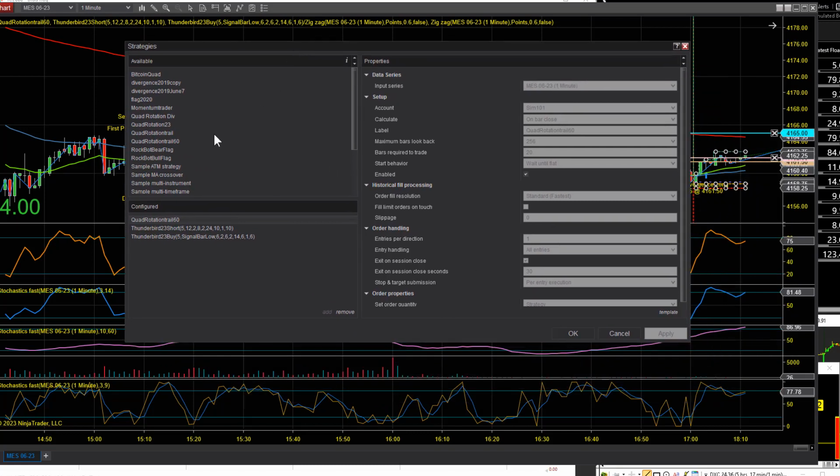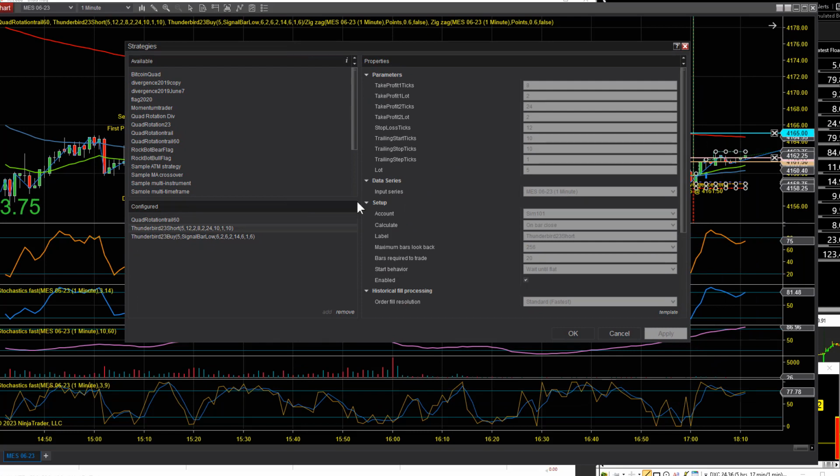here's your script, right? I'm just going to disable it. Well, it's in a trade right now, but I'll disable it so you can see it.